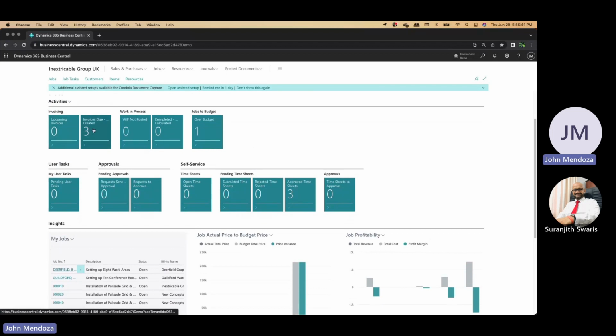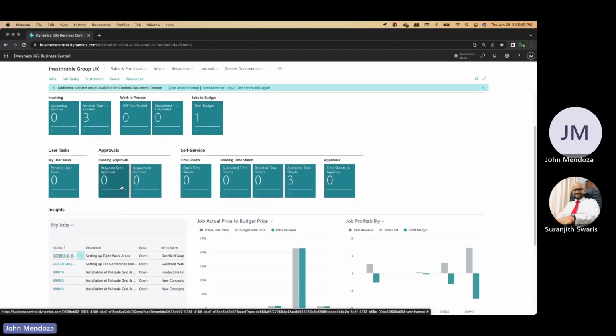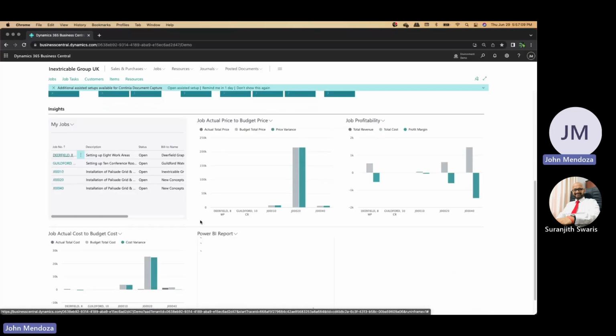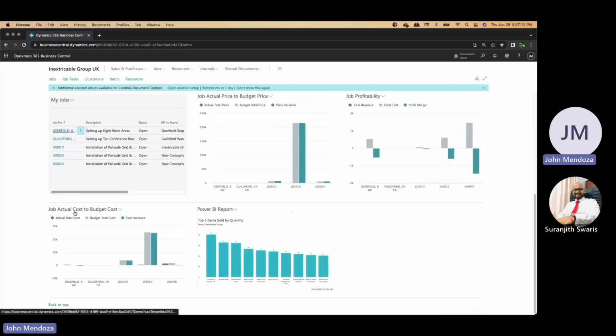What are the projects which are incoming for invoice and due to be created? What are the over budgets? What are the WIPs? And what are my items for approval? At the same time, within the dashboard, you can see insights related to projects. What is the status per project? Percentage of completion, and what are the prices to budget price? Which projects are more profitable, and which job incurred more costs? Those are standard dashboards in Business Central.